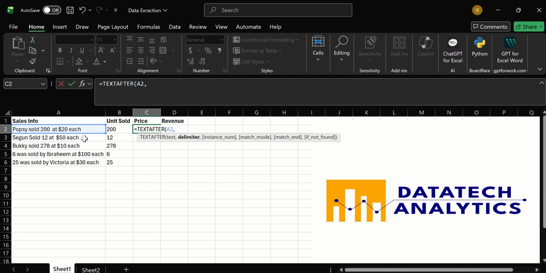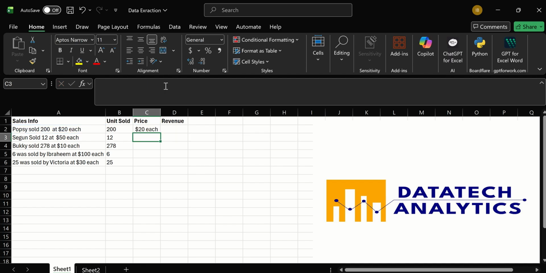I will do it like I'm talking about the character as well. You have to quote it, at. You can see that the character of each of these is at something. They sold it at something. Now to extract the price, you can press your enter button, and you can see that I have 20 naira each here now.